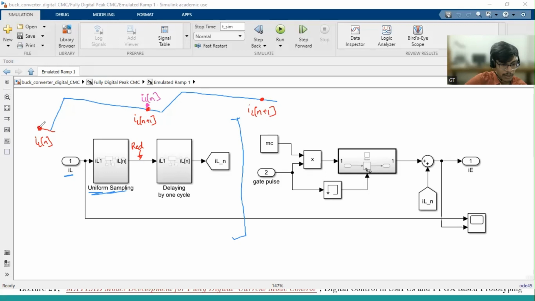So whatever sample that I have taken, I want it to be given here, and IL of n, I want it to be here. So IL of n plus 1. So I am using one additional block, which will act like a delay. So this is that whatever pink color I'm showing. First I'm sampling it and then I'm delaying it. So this is the sampling part and this is the delay part. Right. So this gives me one cycle delay inductor current sample.